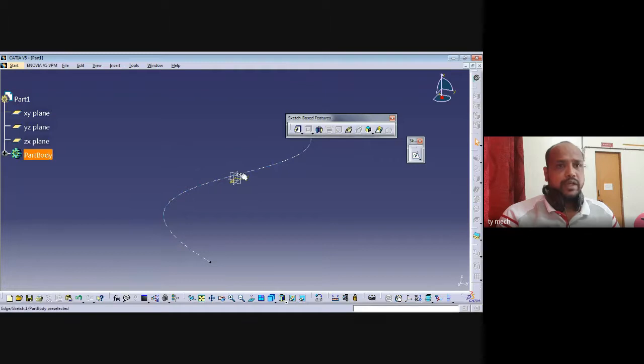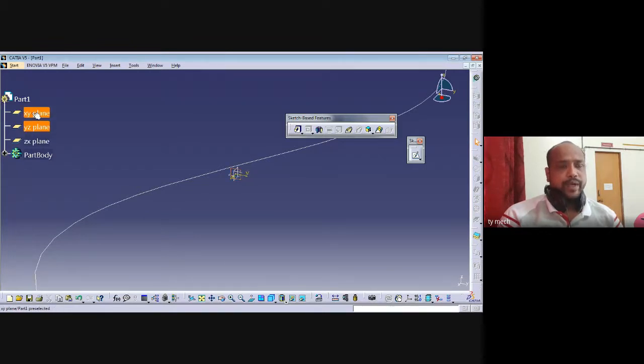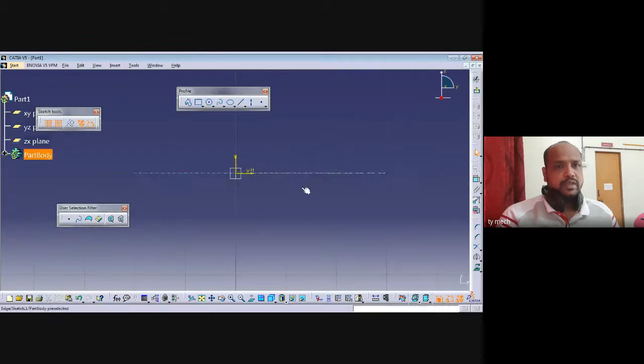Now I will select a plane which is perpendicular to this spline. ठीक है. So I will select this YZ plane. YZ plane is perpendicular to XY plane. So I will select a YZ plane. Select YZ plane, go to the sketcher. You will see the sketch like this. ठीक आहे, म्हणजे प्लेन तुम्हाला चेंज करावं लागेल.